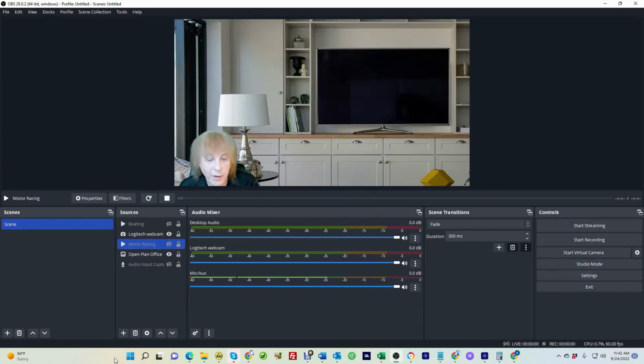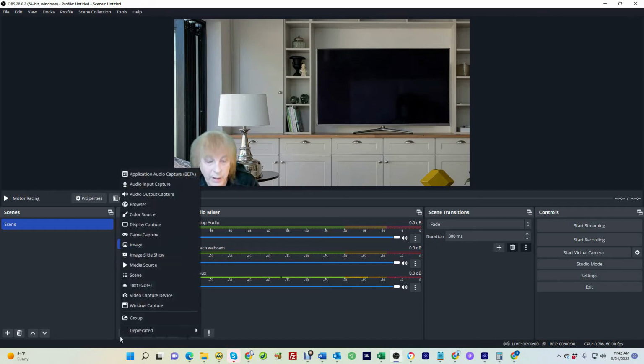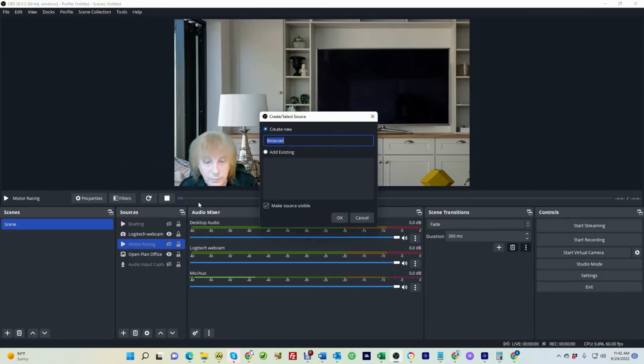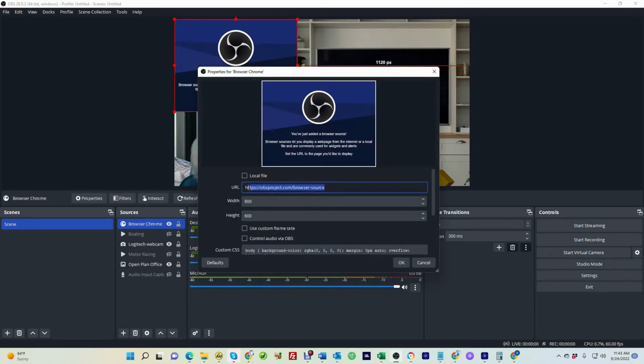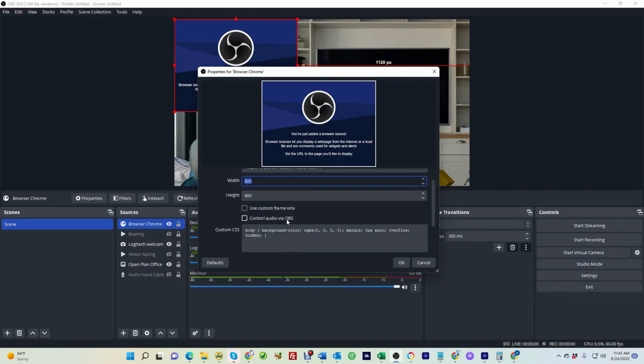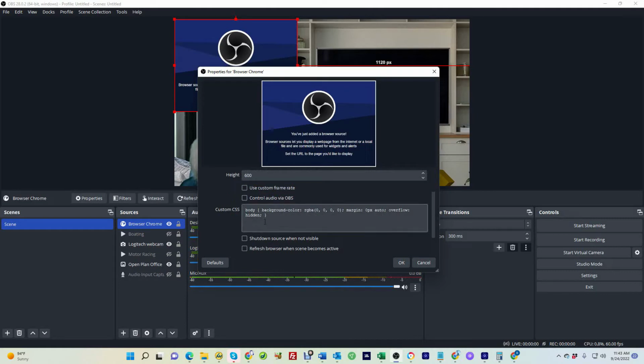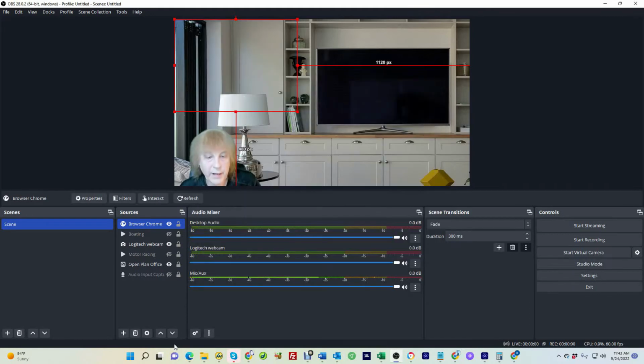We'll add a browser window. So to do that, we go to Add and Browser, and let's call it Chrome. Okay, so here we can put in the URL of the page we want, and we can set the screen size. So let's say we'll just keep it 800 by 600, and you'll see we can add custom CSS code if we wanted to change the background color and so on. I'm going to take this out for now because we just want the regular web page.